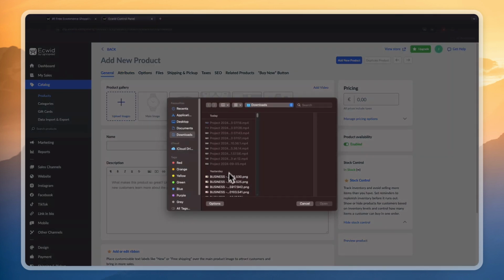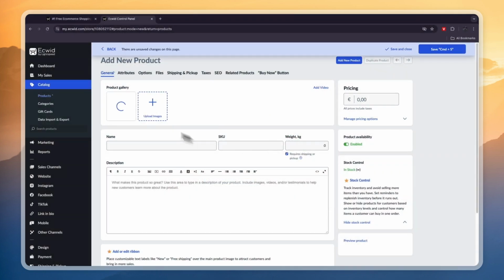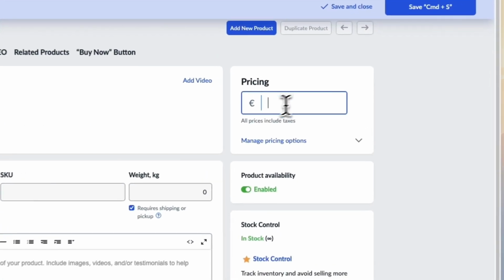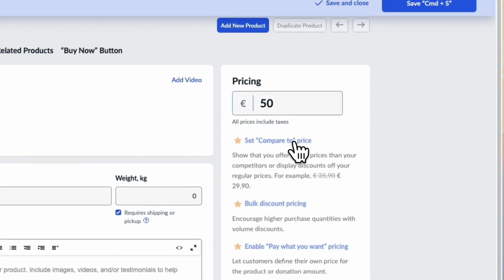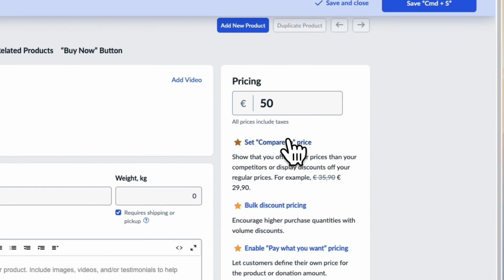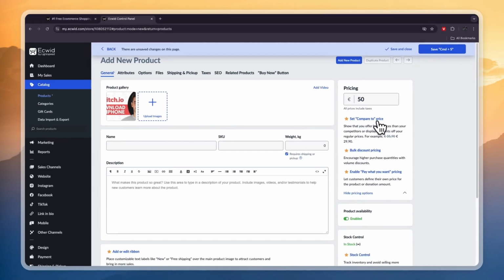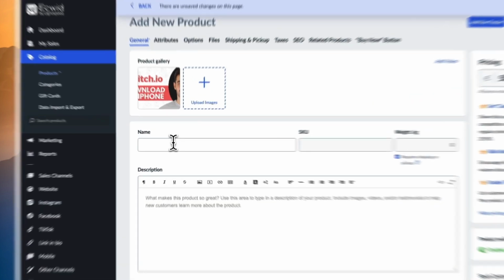So you can upload your images right here. For example, I'll just take one of my thumbnails, and then that will show up on your website as the product image. Now you want to go and add a couple of them if you want more. Then here just set the price for your product, for example, 50 euros. Then under manage pricing options, if you have one of the more premium plans, you can set a compare to price. You can do bulk discount pricing, and you can enable pay what you want pricing.